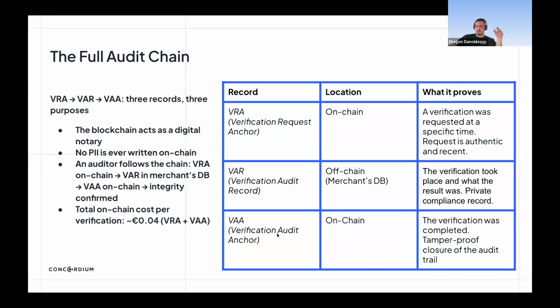And at the end, you will have a verification audit anchor. This will also be on chain, and this proves that the verification was completed and is going to be fully tamper-proof.